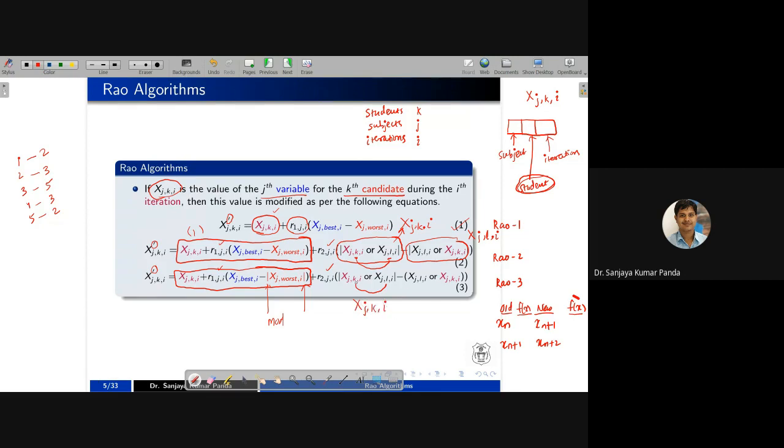Okay, if Kth performance is better, okay? If Kth performance is better, this part is XJKI and this part is your XJLI, right? If L performance is better than K, then this term you will write XJLI and this term you will take XJKI. Okay, like that, three different functions are there in three different variants of the algorithm.